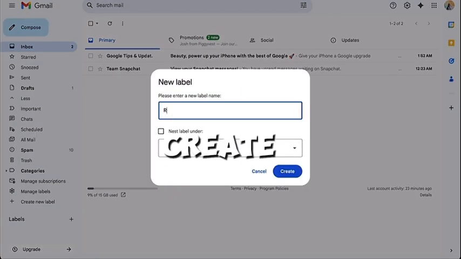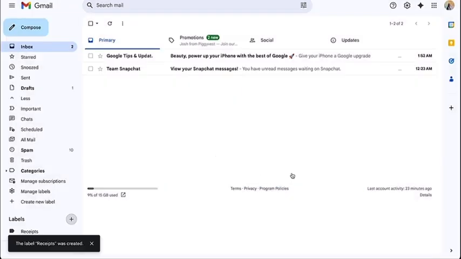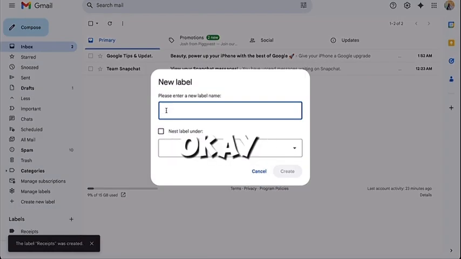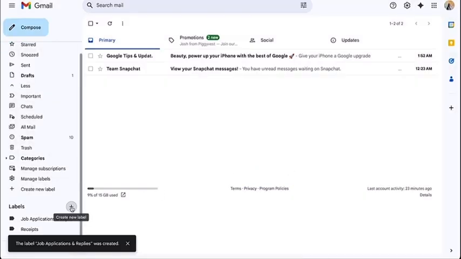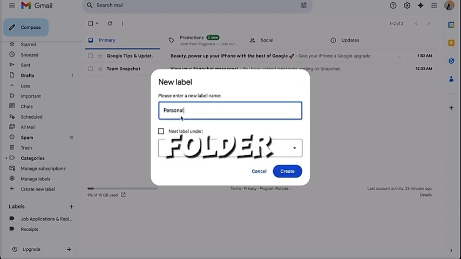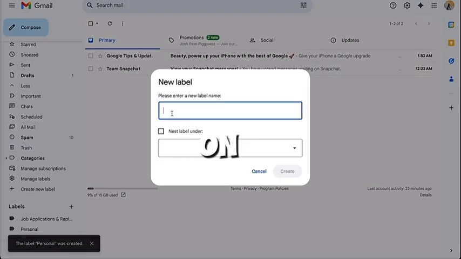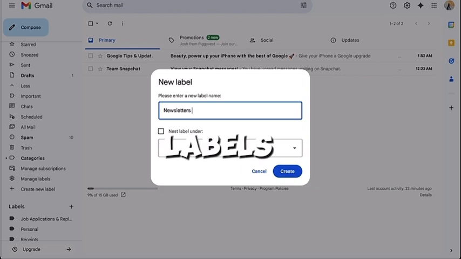Step 2 is to create simple folders. Labels. Okay, folders. Yeah, labels. They are quite similar. To create a folder, all you have to do is click on the plus icon close to labels and type the name of the folder you want to create, and that's it.